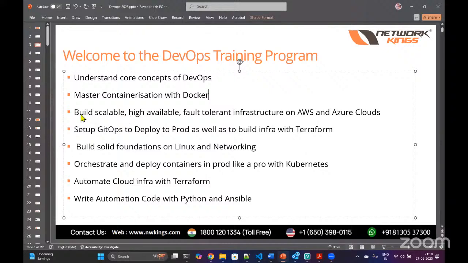All right, and after containers, we are going to build scalable, highly available, fault tolerant infrastructure on AWS and Azure clouds. Not Azure, but we'll be focusing on AWS, right? So this is the idea basically. In fact, let me just type it till here on AWS, right? And till here, we'll be dealing with multiple configuration files with Ansible automation, right? Or maybe with Terraform or container files, right?